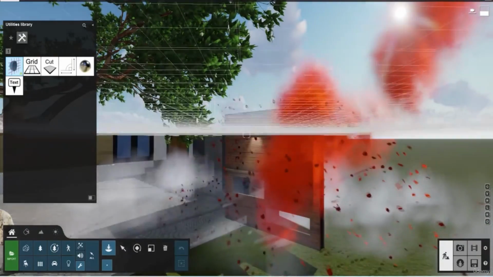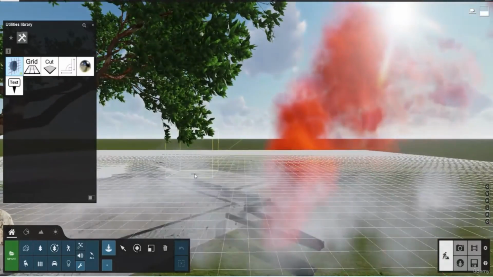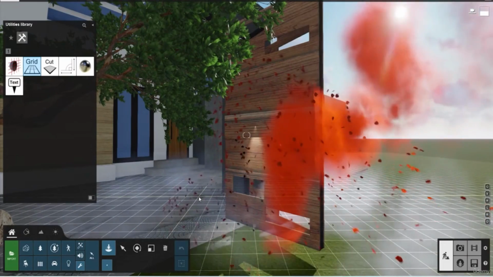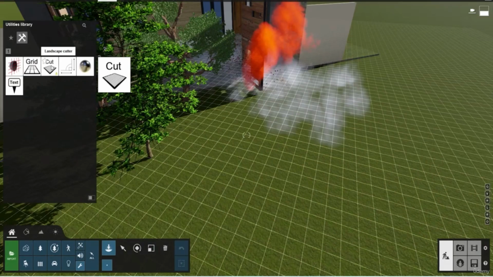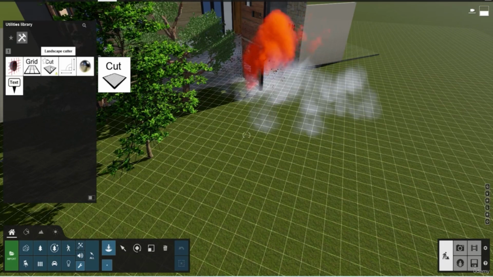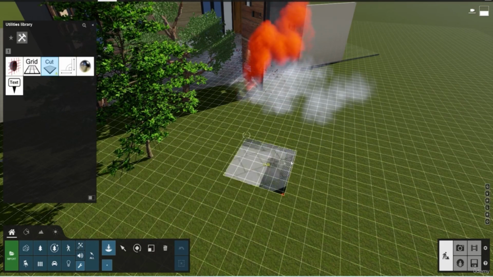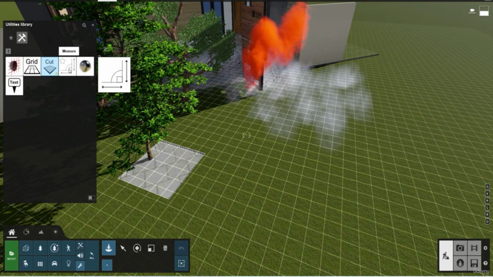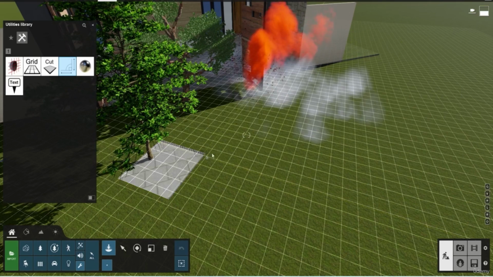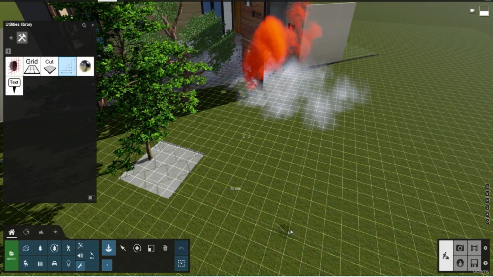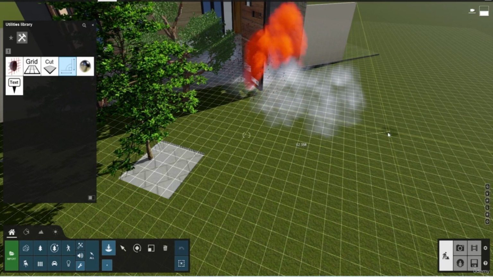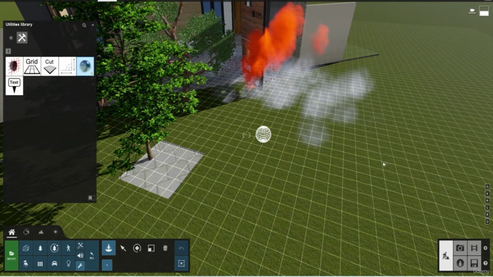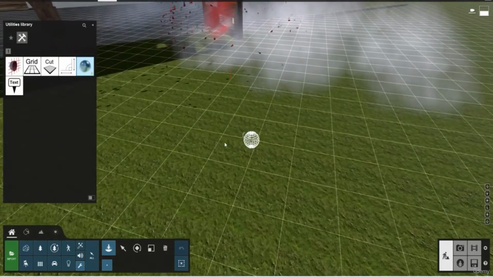Okay, and if you want a grid like this, that's up to you. Here you have the landscape cutter, just click it, and as you can see, you can see through the landscape. Okay, and you can measure from distance to distance likewise. And you can add some reflection probes that can control the reflections.